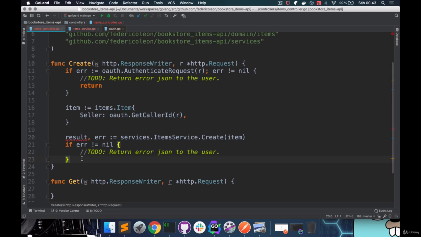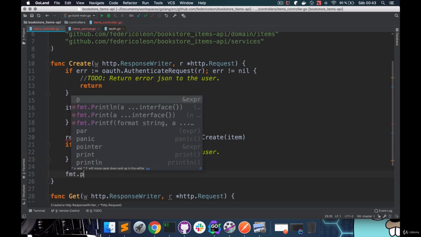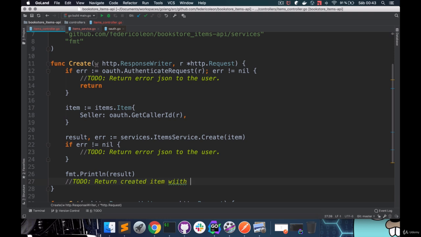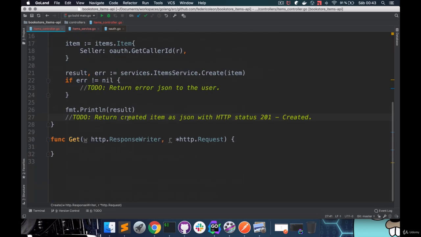And if we don't have any error, then what we're doing is just printing the result over here and return the created item as JSON with HTTP status 201 Created. So that's exactly what we are doing, okay, just like this.